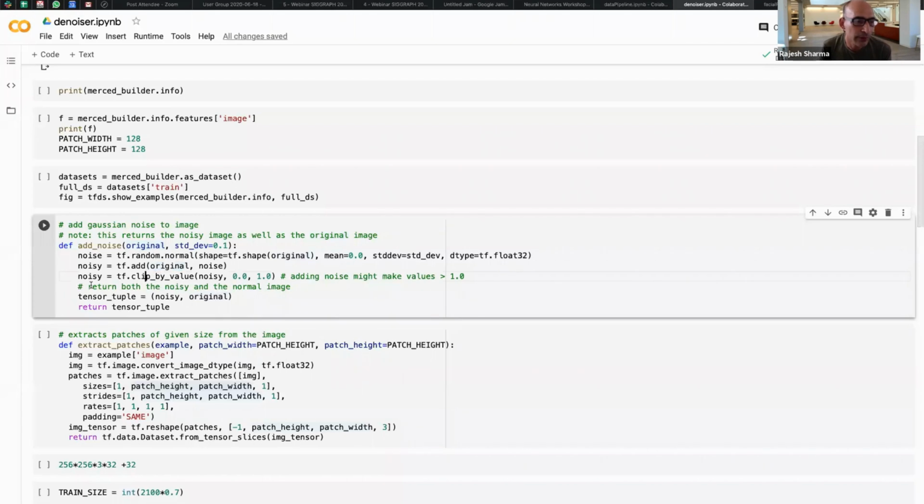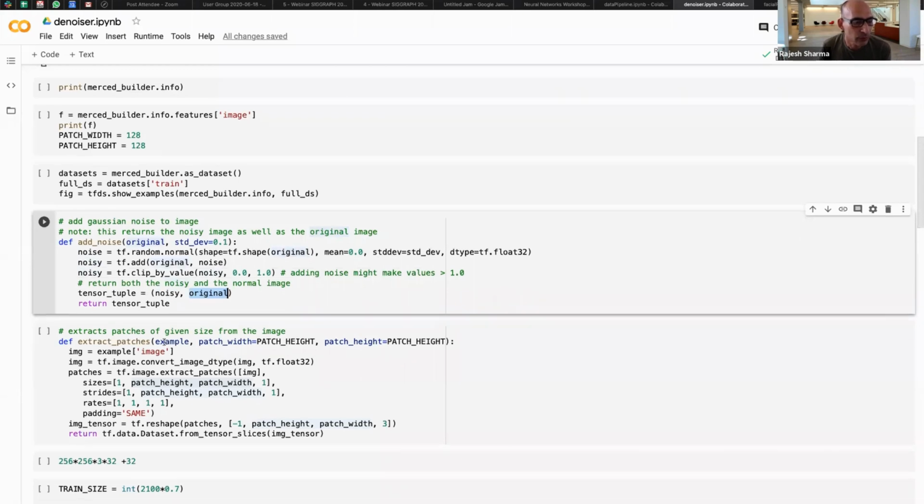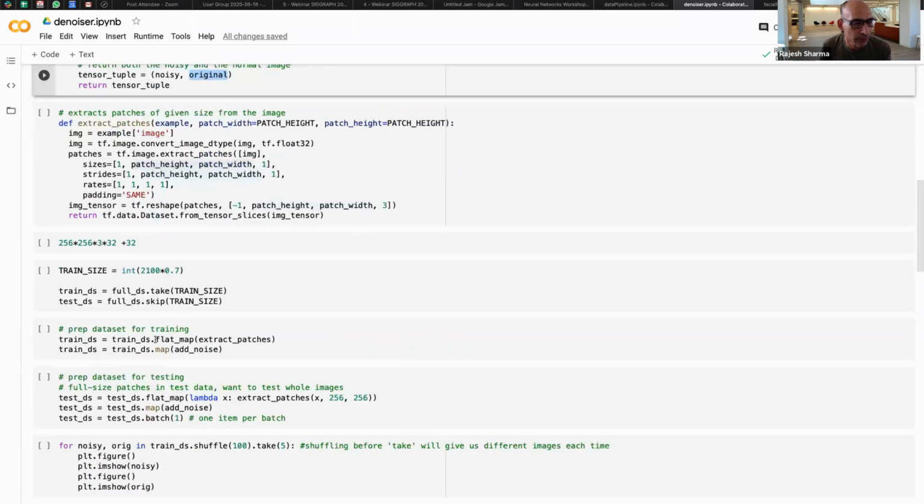Now we are going to return not just the original image, but couple it together with the noisy image. So what you're getting back here is two patches now. One is a noisy patch, and the second one is the original patch. This will act as the input and the ground truth in our case. The noisy one would be the input and the original would be the ground truth. Then we return this as a tuple. That's what add_noise does. Once we have that, our data set is prepped.